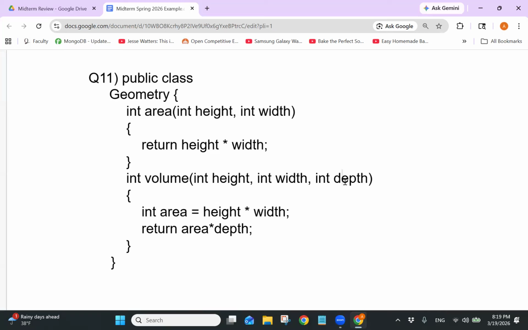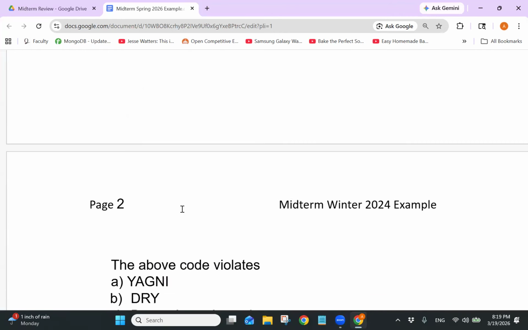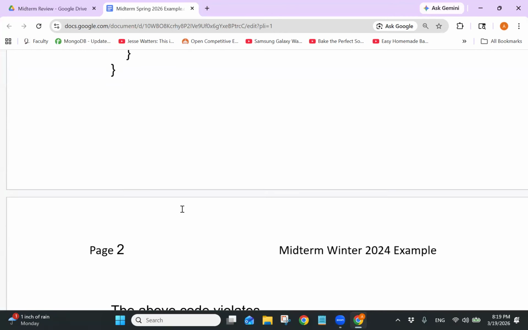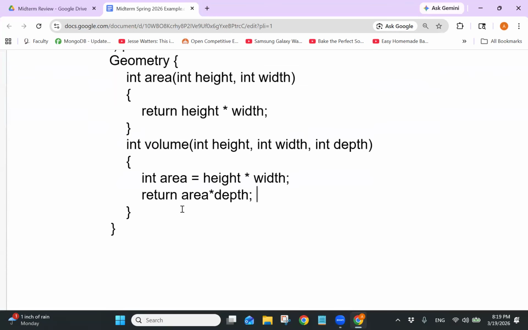Well, if we look at this code, what does this code do? Yeah, it calculates area. What is this doing? Right, it's doing the same thing as this. So what we really could do is... did I write it over here? Okay, so we're actually violating the DRY principle because we really could do.